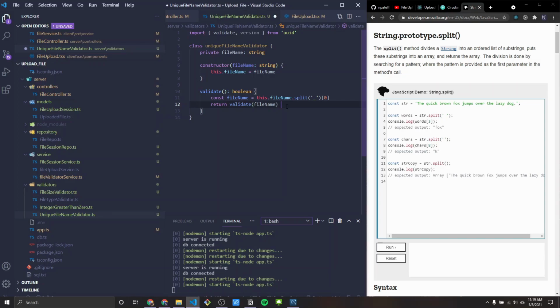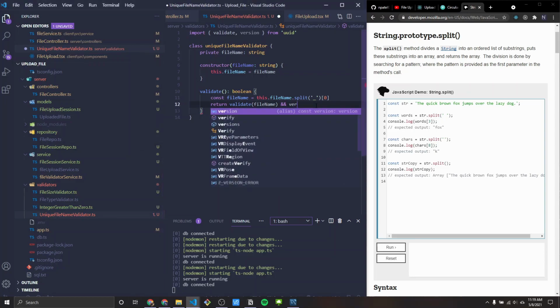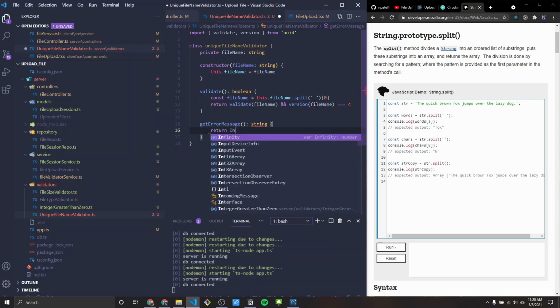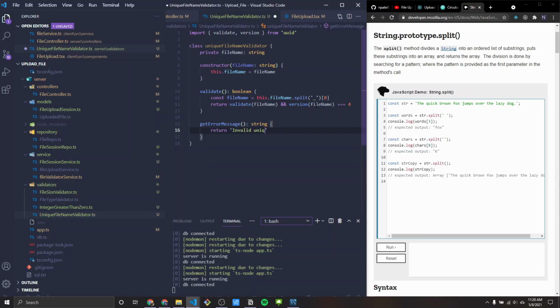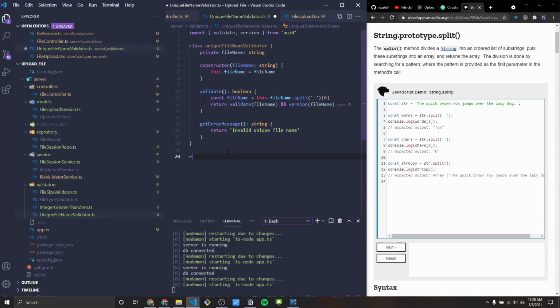And then we're also going to check that the version of this is 4, I believe. So let me just check that real fast. Yes. So we're going to check here version. This dot file name equal to 4. Well, we're going to have the get error message. Return invalid unique file name. Cool, let's go ahead and export this.